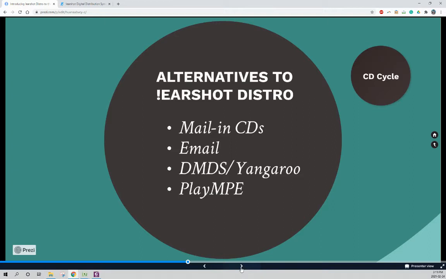I also wrote down here DMDS or Yangaroo. They've been around for quite a few years. They're mostly focused on the commercial sector, though we do have a dozen or so stations that use this system to receive content. Pretty pricey. Could run you anywhere between $500 and $1,000 to reach campus stations in Canada. Play MPE entered the market about a year ago. Slightly less known, slightly less used, and also slightly lower in the price point, but still in the hundreds to service a single or an album.